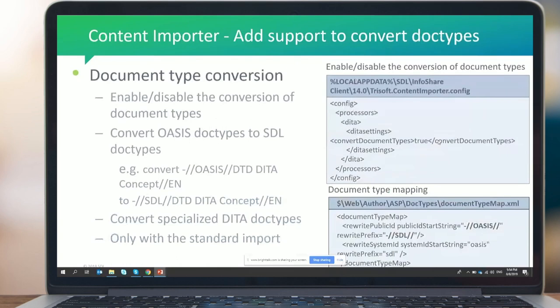For now, the content importer supports conversion from DITA to SDL doc types.